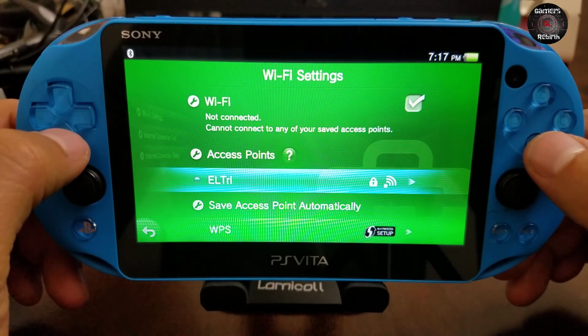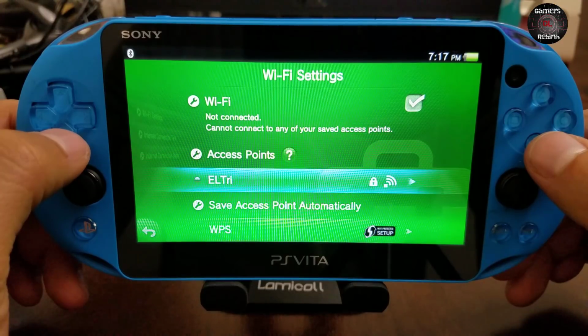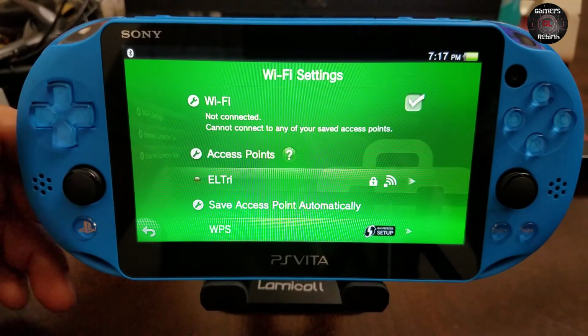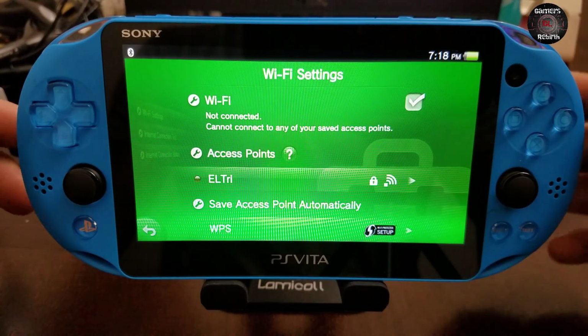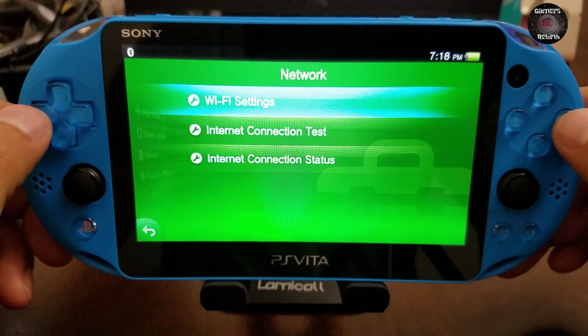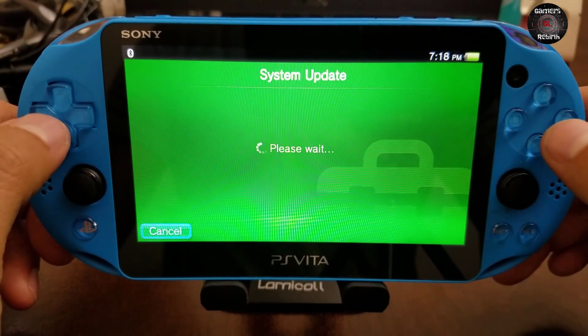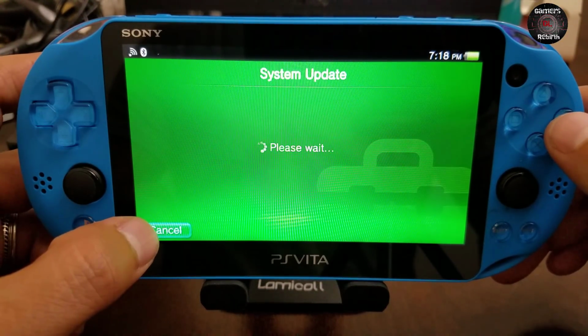It'll just connect automatically. That's all we need to do with the Wi-Fi settings. Now this was kind of scary. You go to system update, and then we're going to select update via Wi-Fi. It's going to take about a minute to start looking for the information.